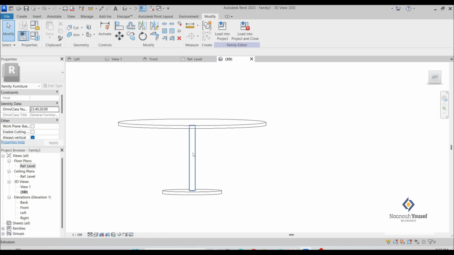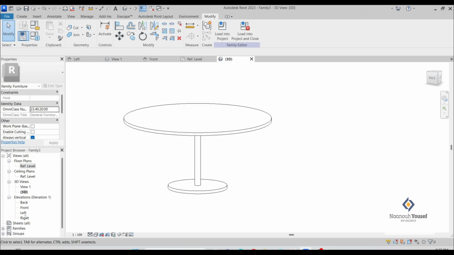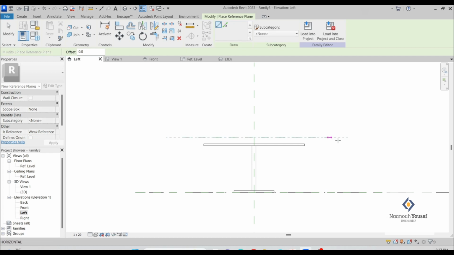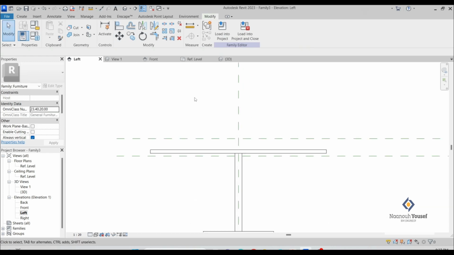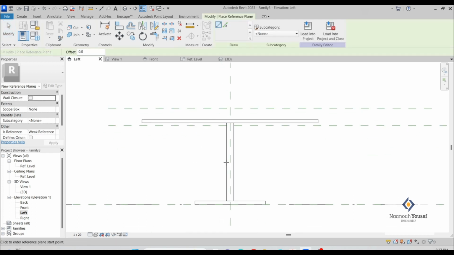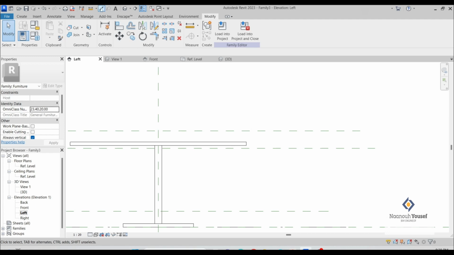Second thing I'm going to do is to control the height of our table and the thickness of the base, and here the top surface of our table. So I'm going to the left, and I'm going to make reference plane. It's very important to make reference plane in your Revit family. It's not just to make dimension directly to the extrusion. It's not professional, and this is not acceptable. So just pay attention here, please.